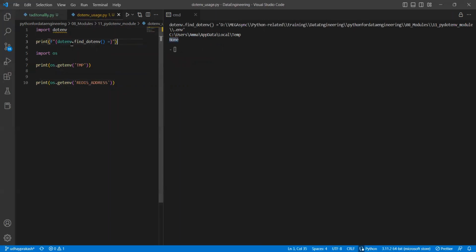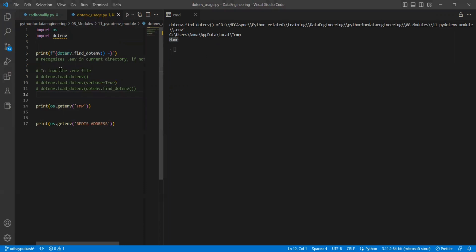The reason being, after finding, we should know how to use it. Means you recognize that there is a file. Then first we need to load, right? So two things. First we need to recognize, and then we need to load it. So if I do a load, you can do it directly with load, or you can say verbose equal to true, or use this find. Any of these ways, three ways you can use.